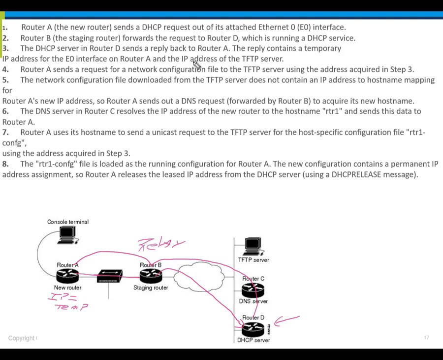Router A also gets the IP address of the TFTP server, one of the options that we have in here. We need that TFTP IP so that we can get the configuration information. Router A sends a request for the network configuration file to the TFTP server, using the address in step 3. The network configuration file is downloaded from the TFTP server. So now we have a config file.